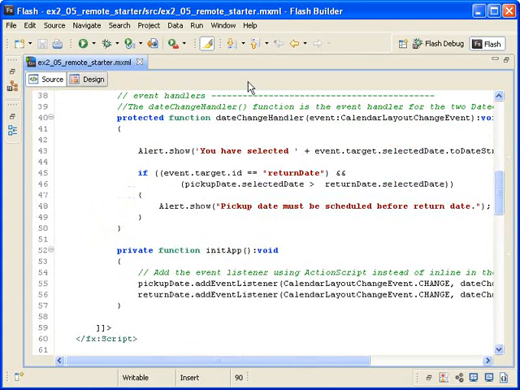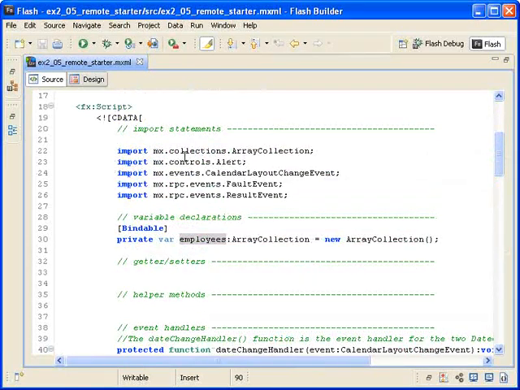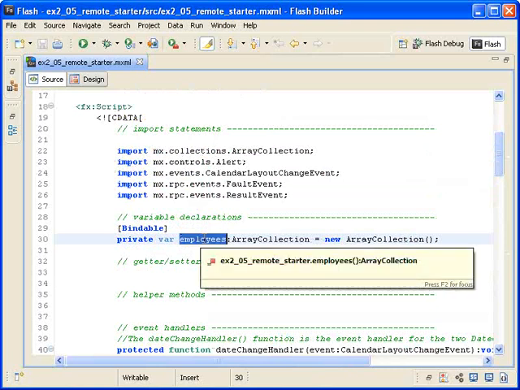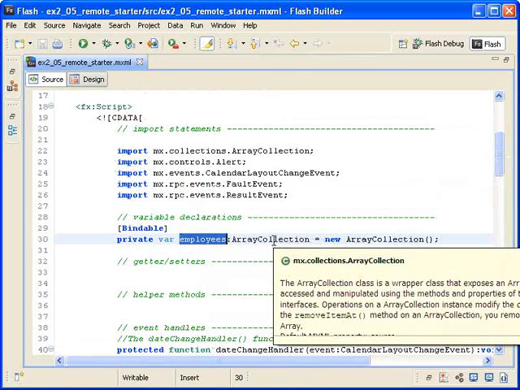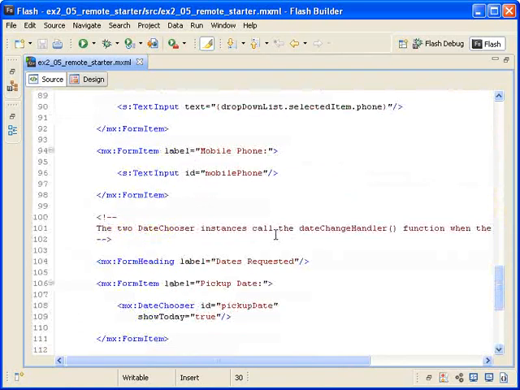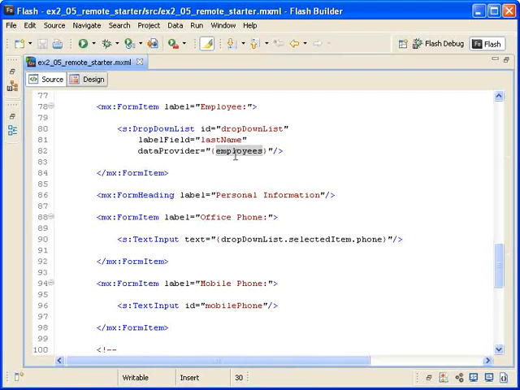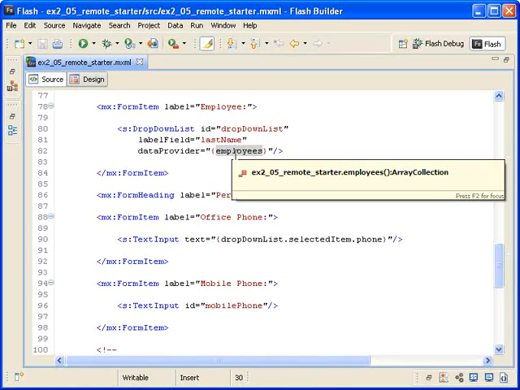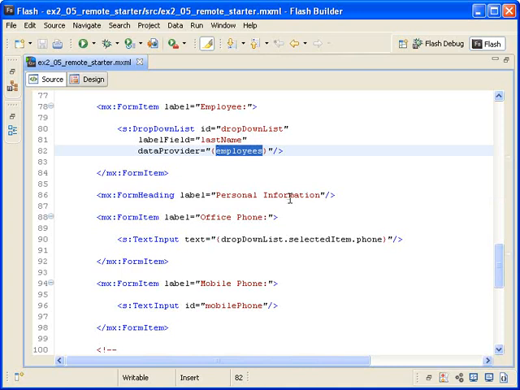You can also see the functions that add the date chooser event listeners and handle the validation on those controls. At the top of the script block, you can see the employees class variable that is an instance of the ArrayCollection class, and that is bound to the drop-down list control as its data provider. Remember that it is this employees property that I need to populate with the return data from the remote service method call.